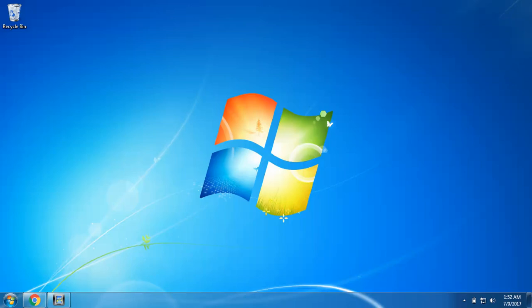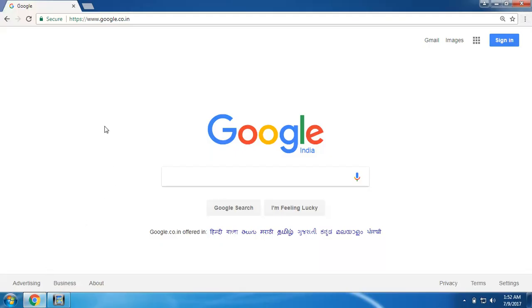Okay, so let me start with Google. Suppose this is google.co.in, this is the Indian version. What happens here is there are two ends: one is called front end, another is called back end. What is a front end? In a website, whatever things you are seeing on your desktop, on your laptops, on your mobiles, these are called your front end.